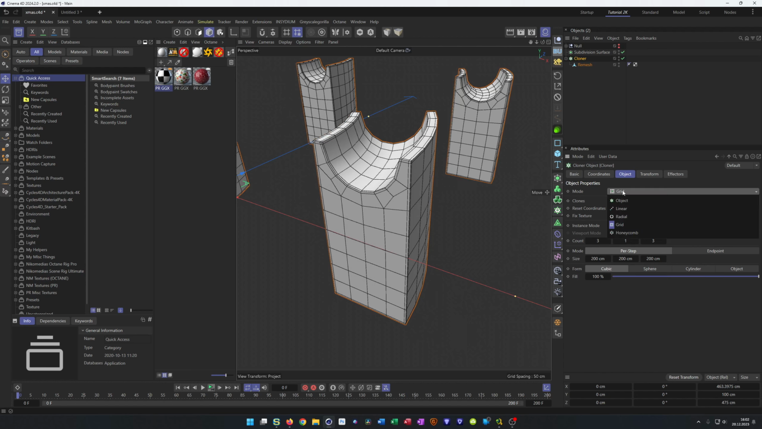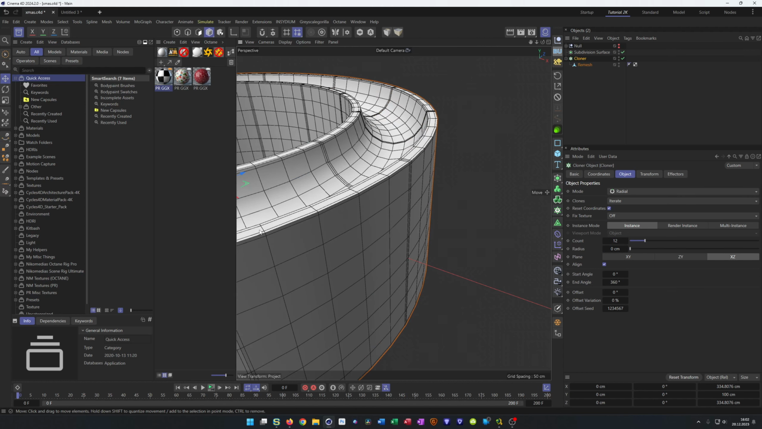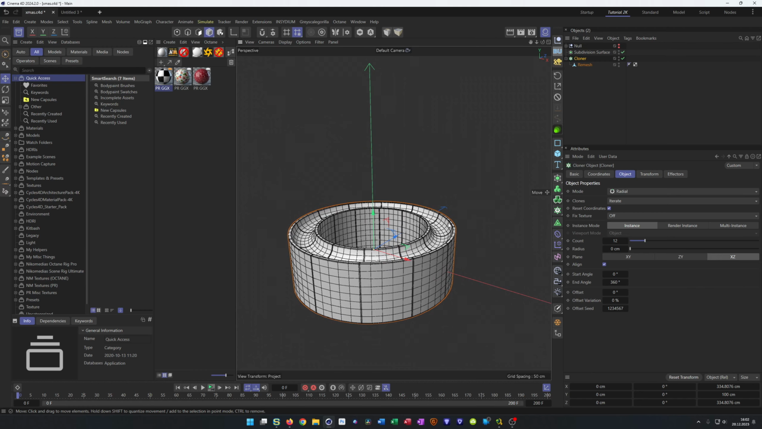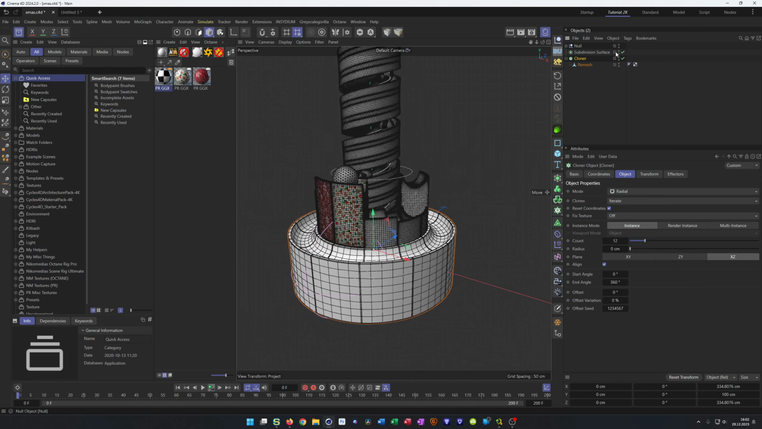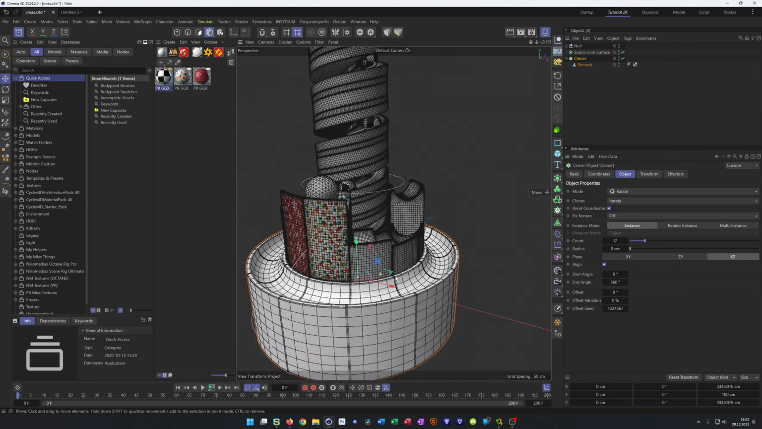So radial, 12 count, 0. We have everything here, and again, let's see when we bring this inside. That should be exactly 100. Perfect.